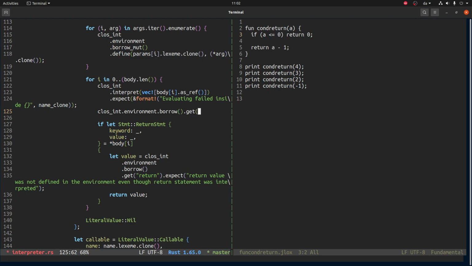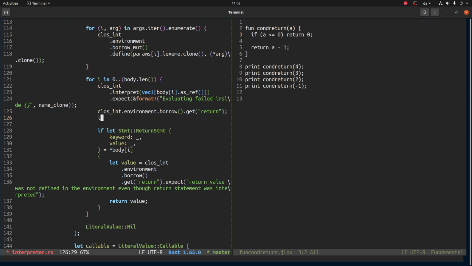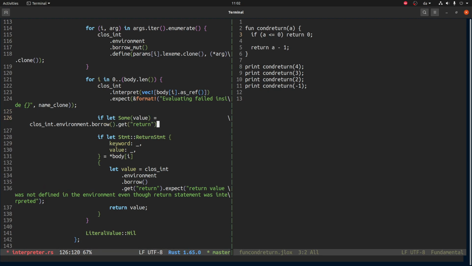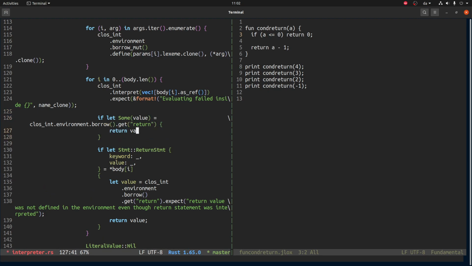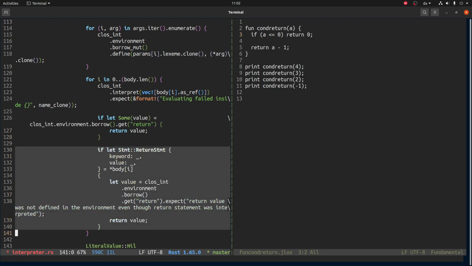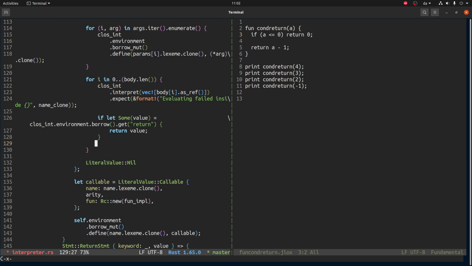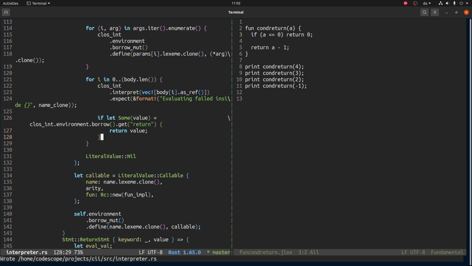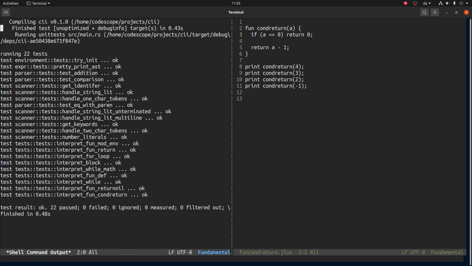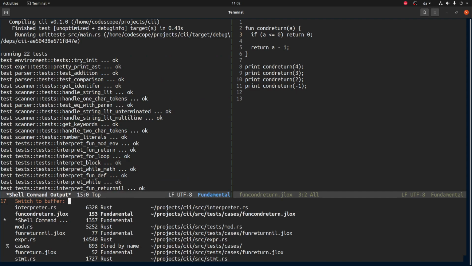borrow, get, return, and then if there is a value inside that, then we return the value. And then this can go away. Let's see if that runs. Okay, so now it works, even with return statements inside other statements.